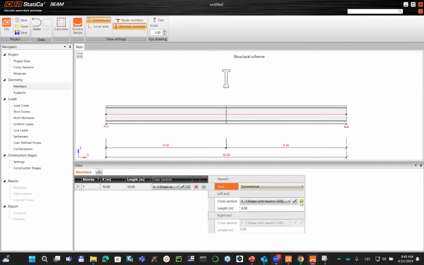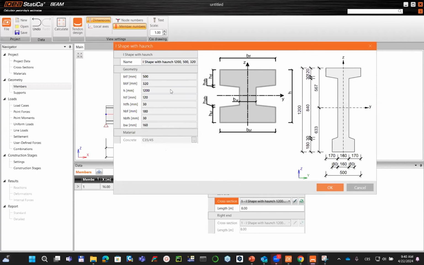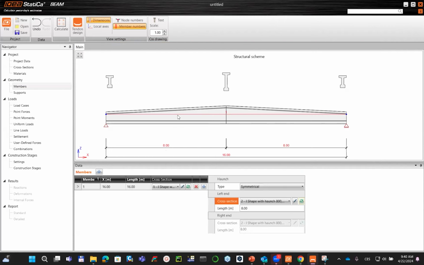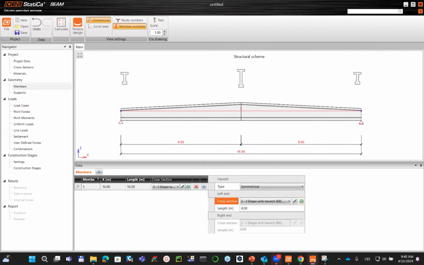So I need to create a new section. In the new section, the software remembers your predefined settings, and you will just change from 1.2 meters to 800 millimeters. So I have created the haunch beam very easily, very smoothly, and I can approach the tendon design.